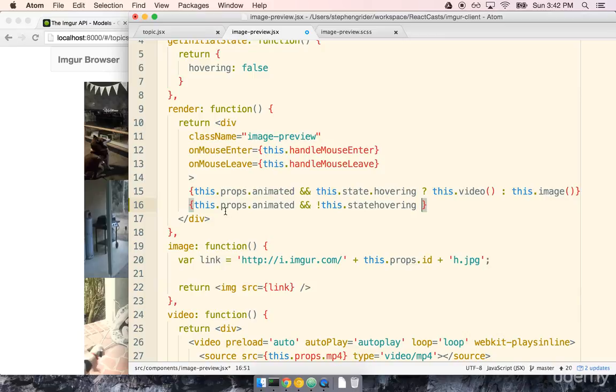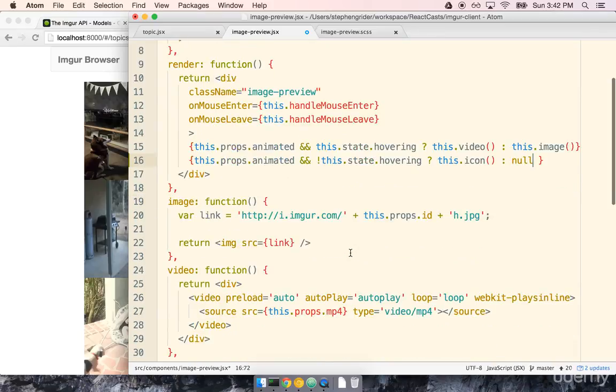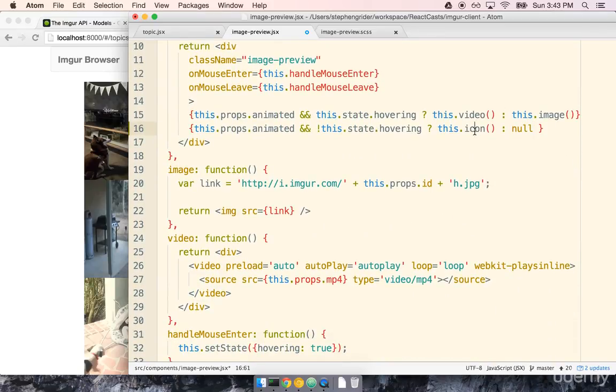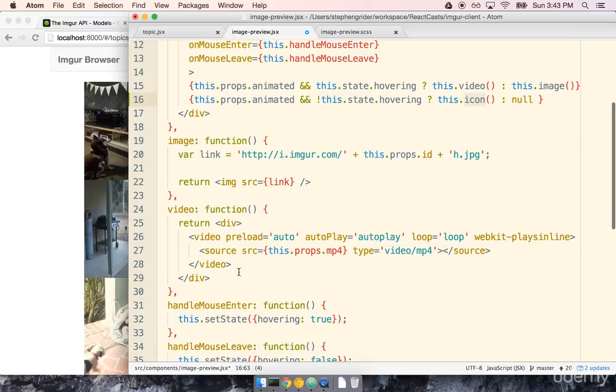If a user is hovering over the image, we want to hide that icon because it's going to be kind of big and bulky, and chances are they don't want to have it sitting on top of the video. So we'll say not this.state.hovering, and if that is the case, then we will run the function this.icon. Otherwise, show nothing, just null. So now let's go ahead and define icon.